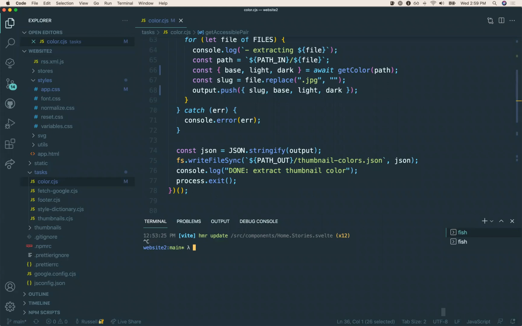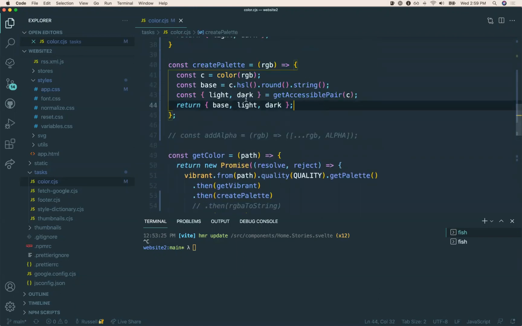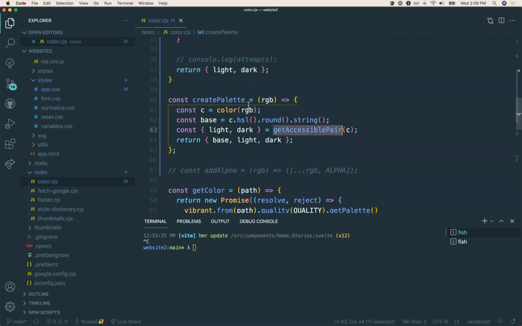All right. We were doing color stuff. Let's keep doing color stuff. It's my intro. Let me see where we left off. We were calculating light, dark.